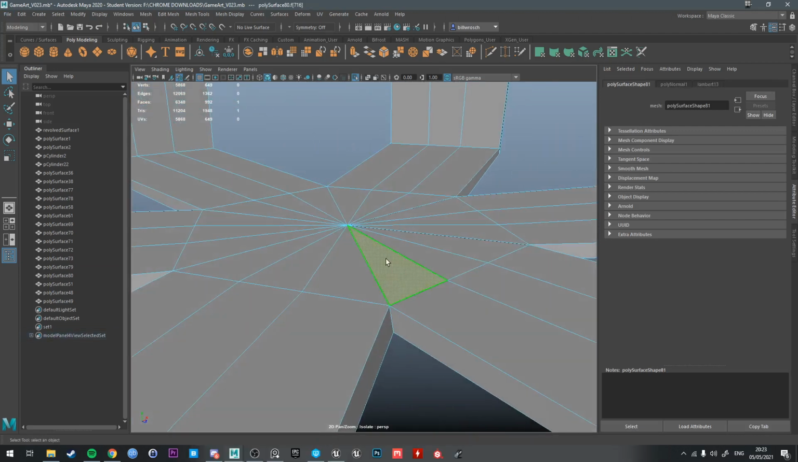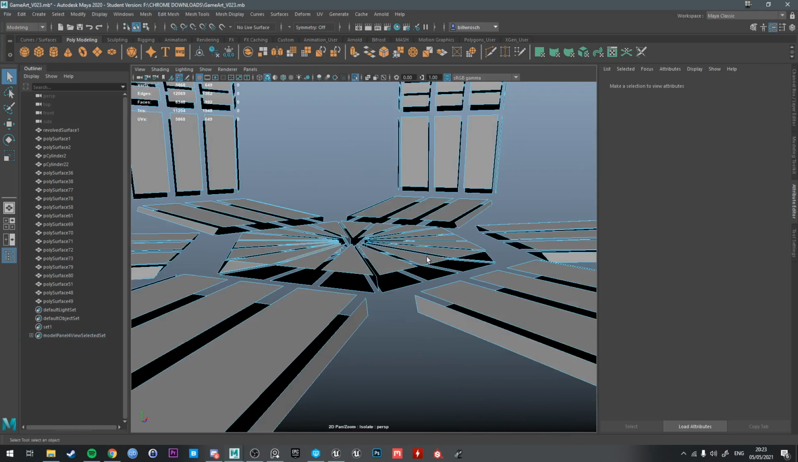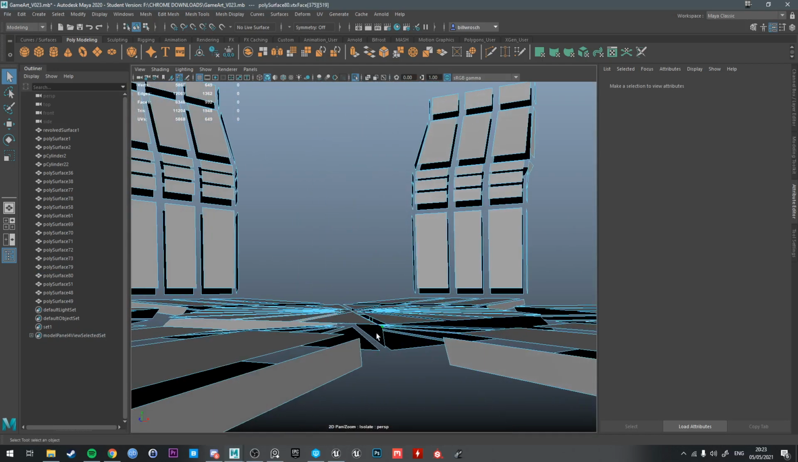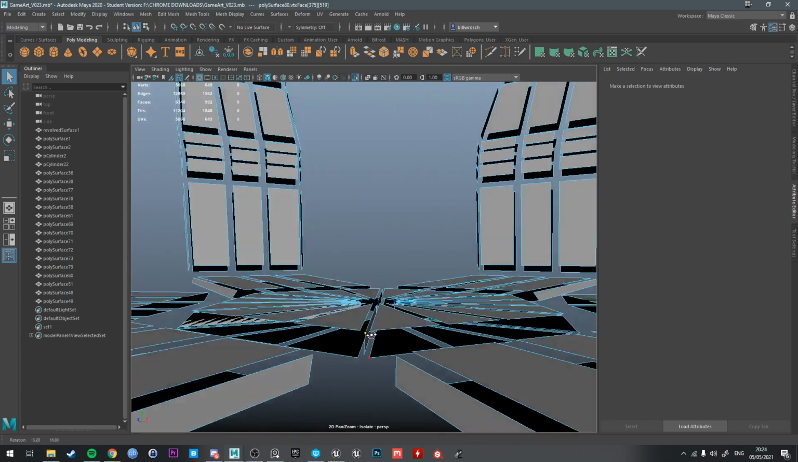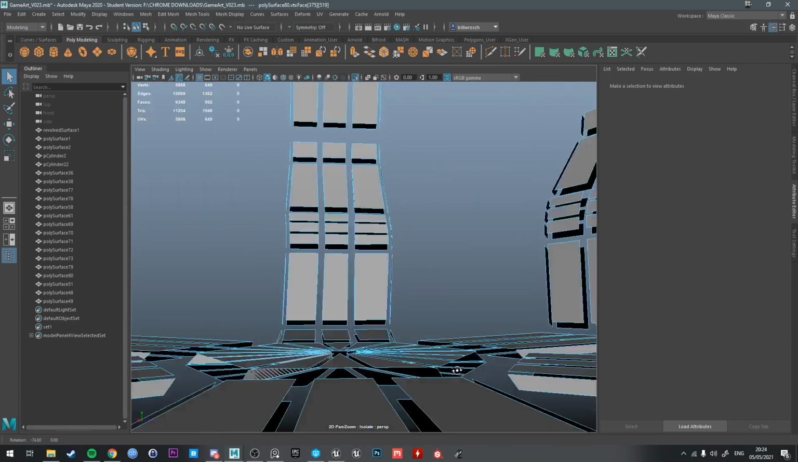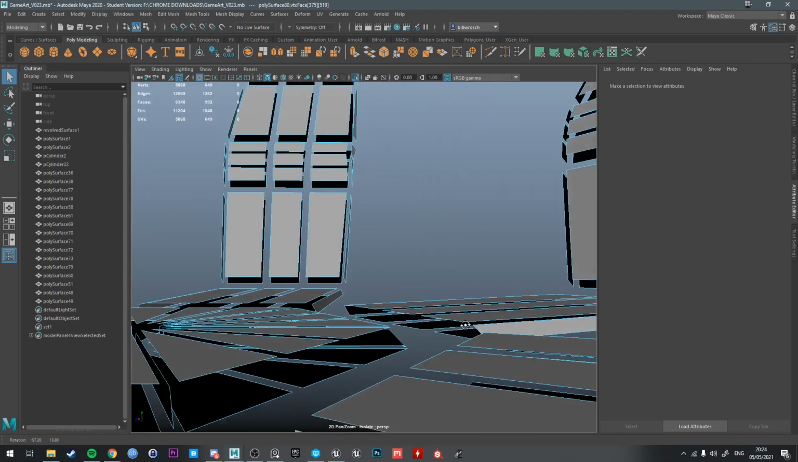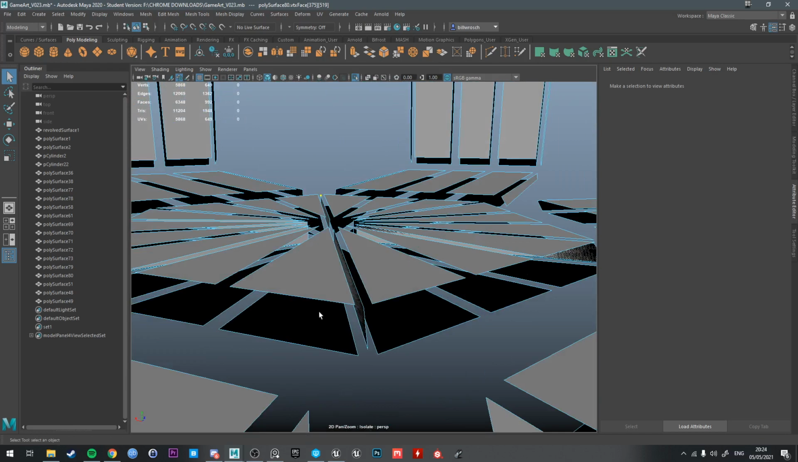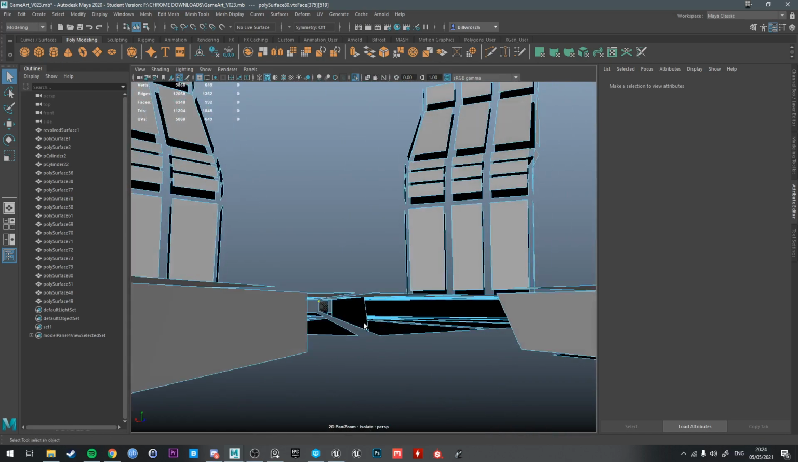Another problem is down here. If we go into vertex face mode, you can see what the problem is. We have this face in here. So this is obviously left over from some kind of duplicate and rotate operation. Vertex face mode is really useful for finding stuff like this.